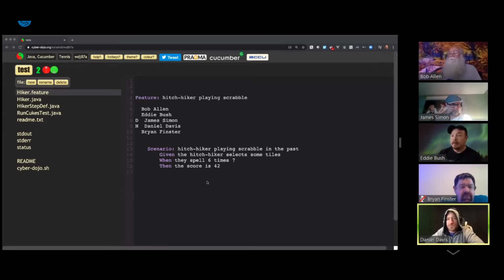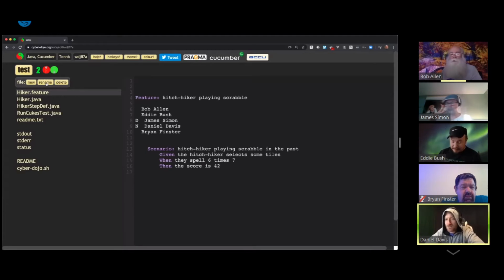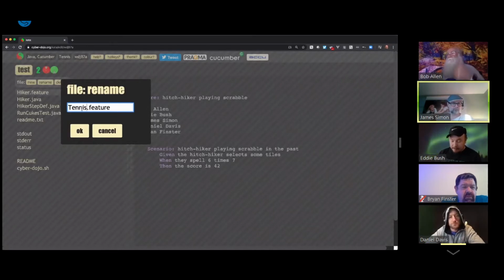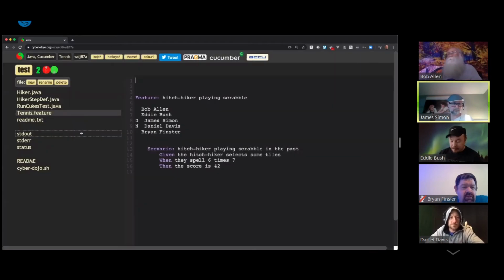So I might suggest, Jace, that our first thing here is, if you notice over on the left side in our files perspective, we have the opportunity to rename some of those files. You can also create new and delete stuff if you ever needed it, but really we're going to deal with the files we've already got here. So hiker.feature doesn't mean much to me. Maybe it's tennis.feature. Cool.